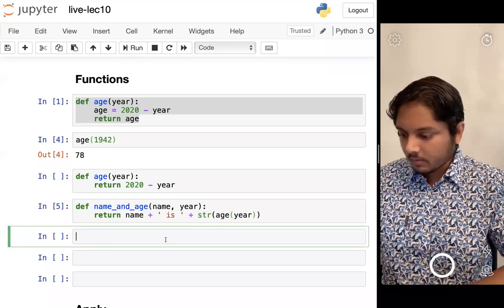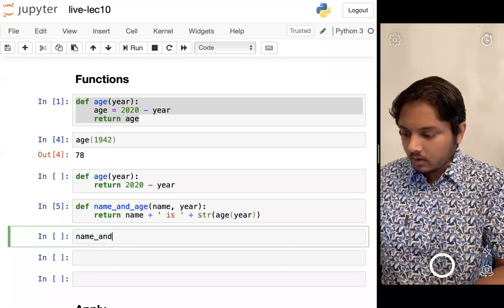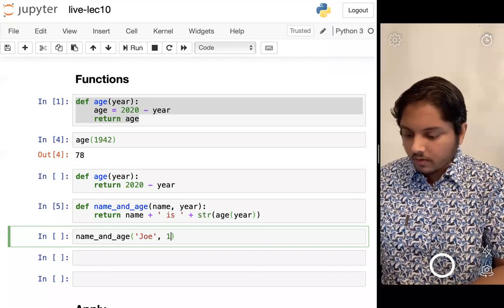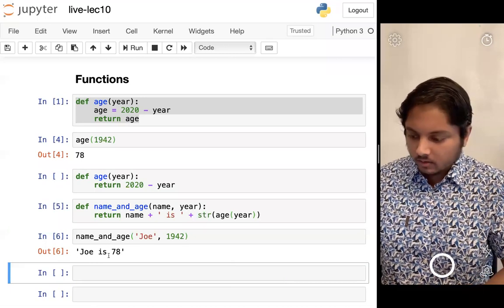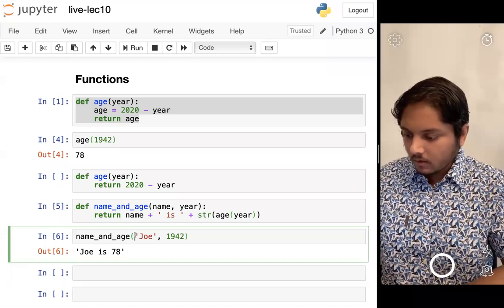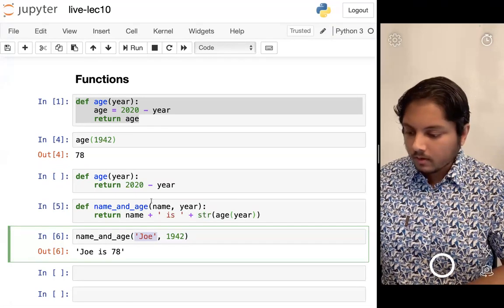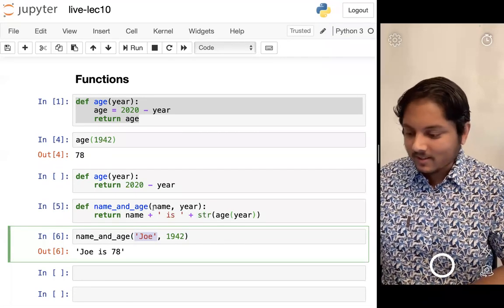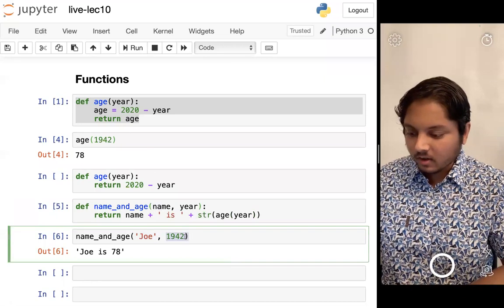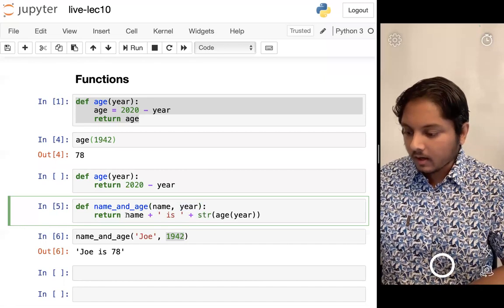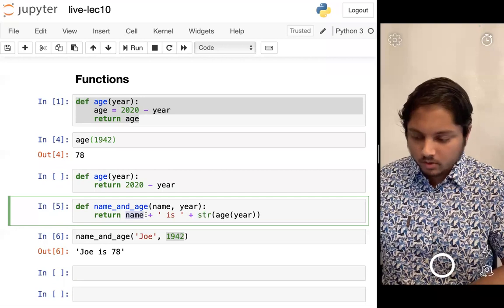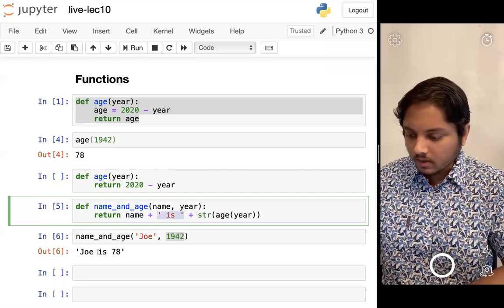So let's just see an example of it, and then we can go back to how it actually works. For example, if we do name and age, let's pass in Joe as a string, and then the year he was born, 1942. Then it spits out Joe is 78. So how did it do this? It took this first argument, Joe, and assigned that to the name, and then it took the second argument, 1942, and assigned that to year. Then the function said, okay, I need to return whatever's in name, which is Joe, plus this string, which is " is " with a space before and after it, and then plus another string.